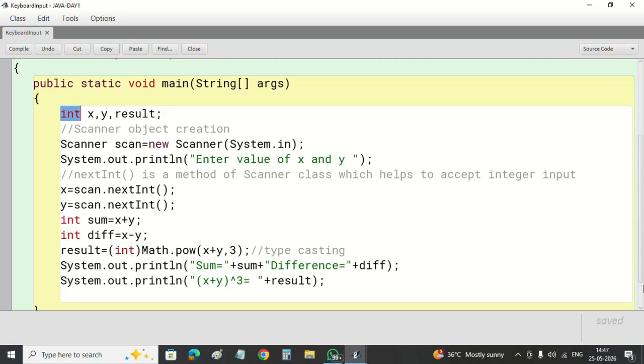x, y, and result are 3 memory locations where I can store integer values. Int refers to the integer type. Integer type means here I can store values without decimal, but I can also store a sign, that is positive or negative. This is a data type supported by Java. x, y, and result actually indicate 3 memory locations where we can store integer values. Integer means positive or negative sign along with the values, where the decimal portion will not be there.